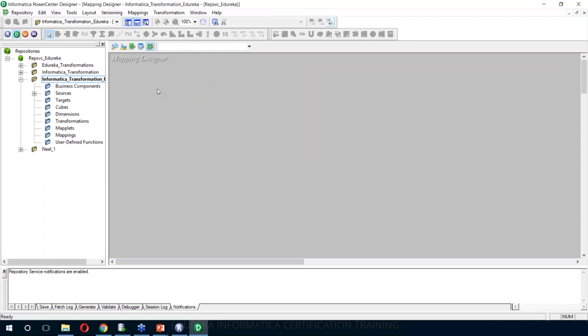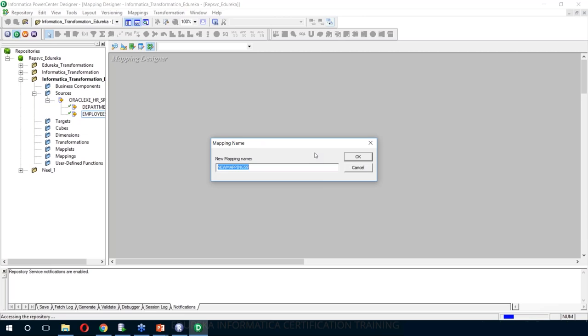Here you need to bring in the sources that we have just loaded. You can find them inside the sources folder. Just select the sources, drag and drop them to the workspace. Now automatically it will ask you the name of the mapping that you wish to set. By convention, all mappings begin with a prefix M followed by the name that you wish to set.